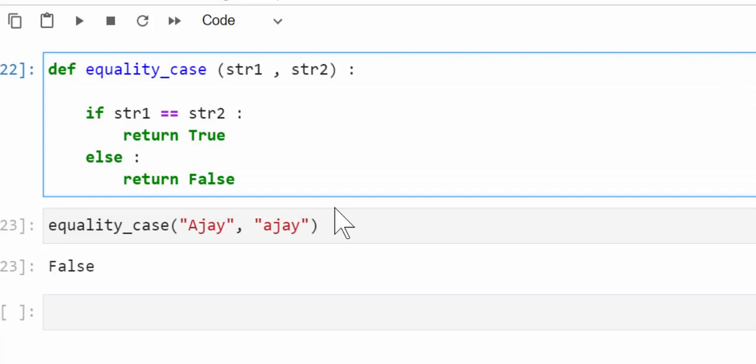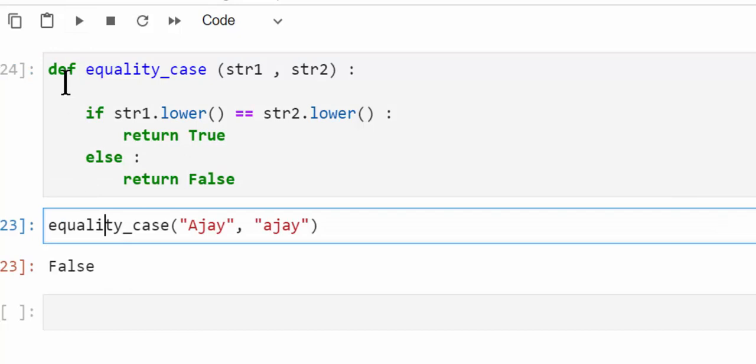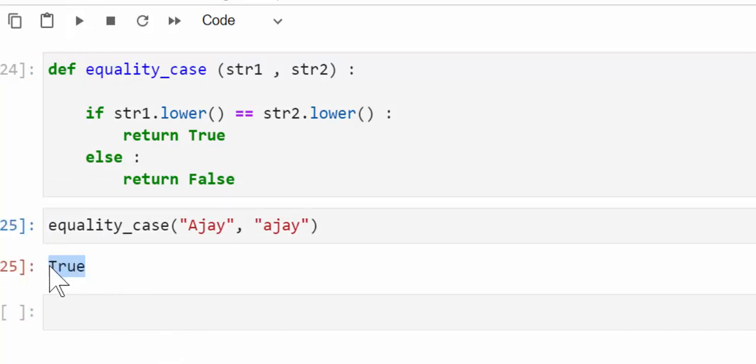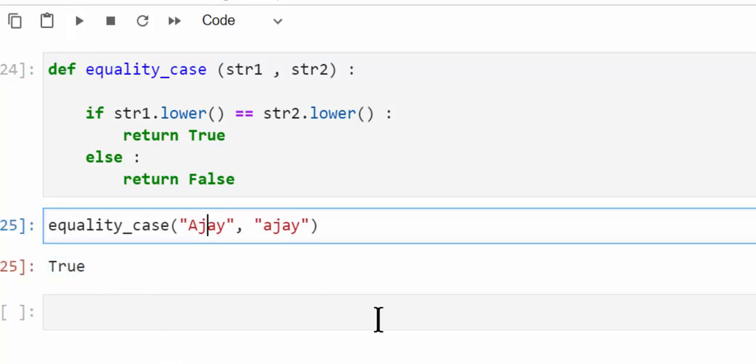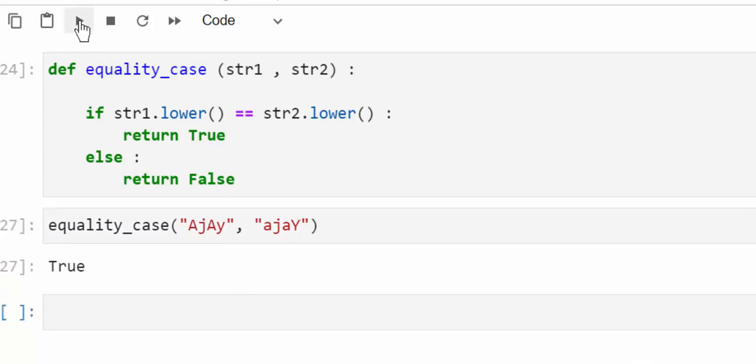If you say, convert both the strings to lowercase, all lowercase. Okay, now let's try this. See, it's true now. You could try any possible combination. Make this A. Is it true? Yes. Make this a different case. Still it's true, right? So this is how you can do a case insensitive comparison of strings.